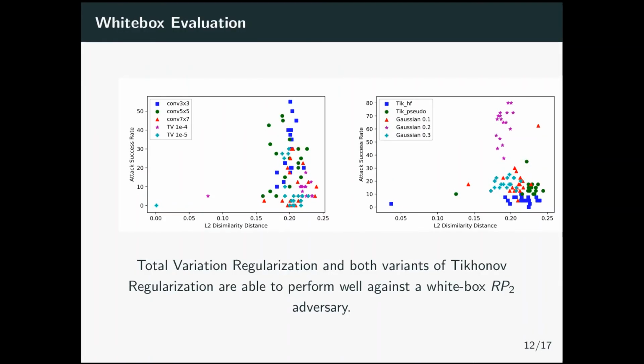Getting to the white box results, we plot different configurations for depthwise convolution, total variation regularization, and Tik pseudo. The x-axis here is the L2 dissimilarity distance, or how different an adversarial image is from the regular natural image. The y-axis is, of course, how well the attacker performed. In this plot, lower to the right is better, and we can see that total variation regularization and both variants of Tikhonov regularization are able to perform reasonably well against these RP2 adversaries.